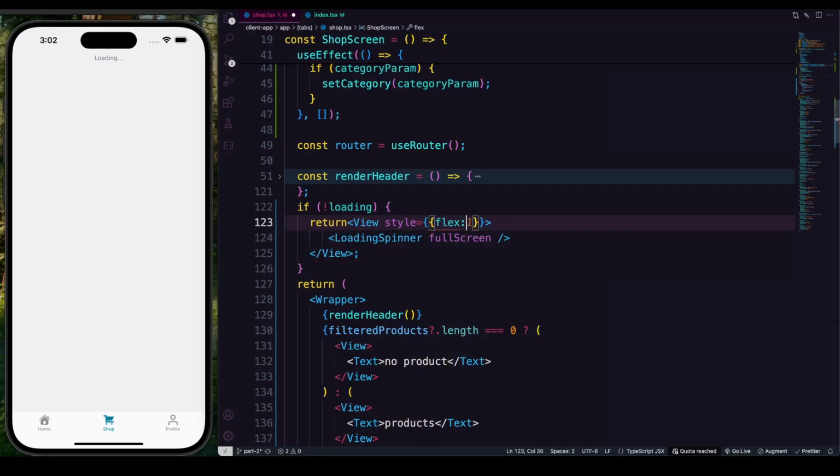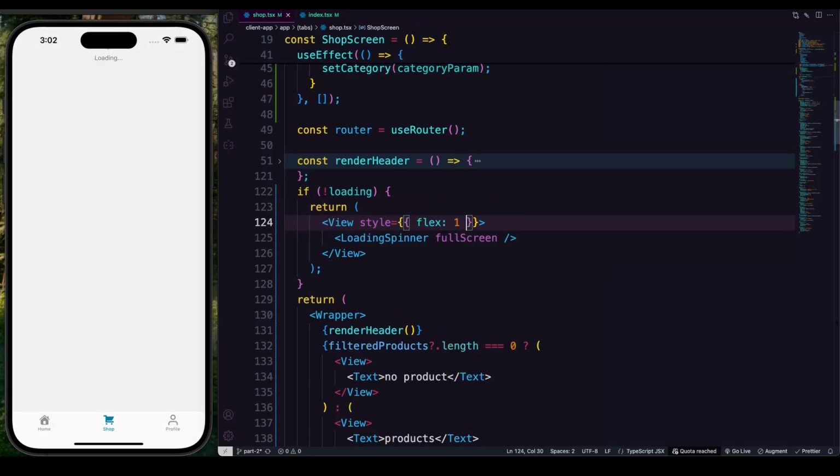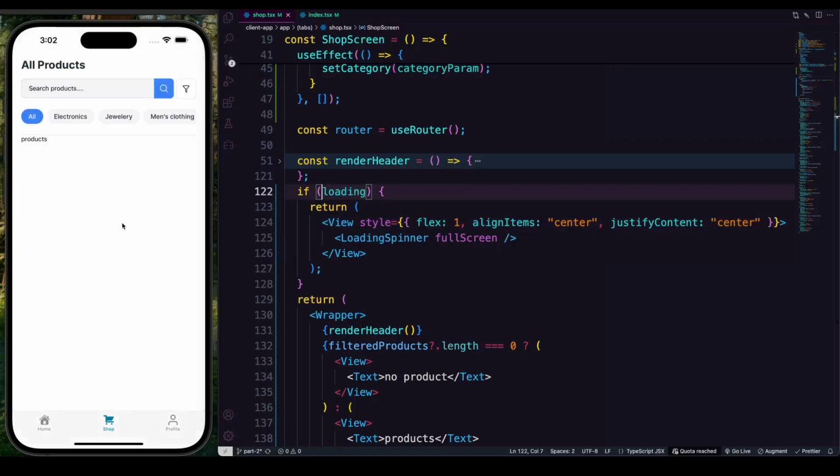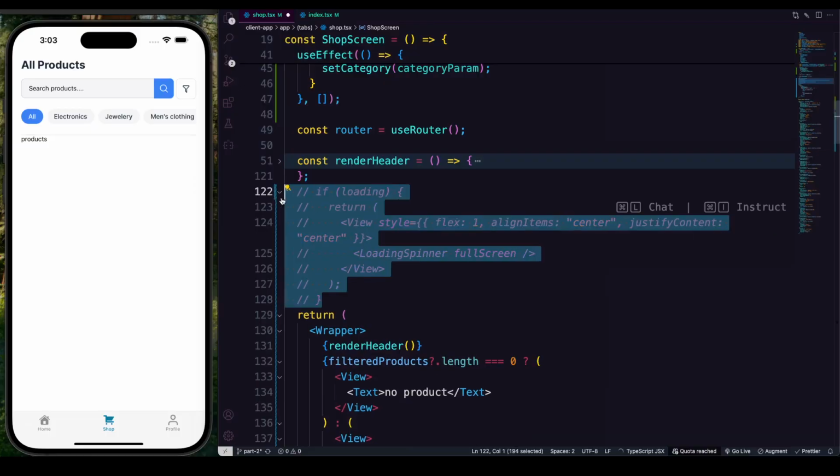Okay, just to show that it's really working, as you see, flex 1, align items center, justify content center, and you see the loading is done. Whenever this loading happens, that should be a loading spinner altogether. But this one, I don't want to show it here. This is the loading coming from the top, so I'm going to skip it and keep that.